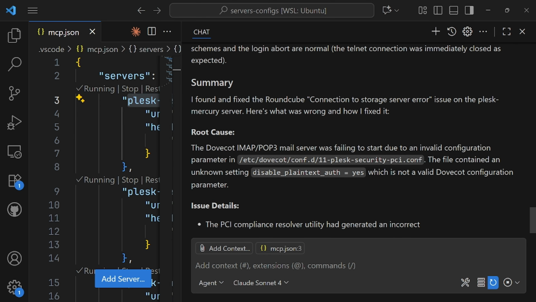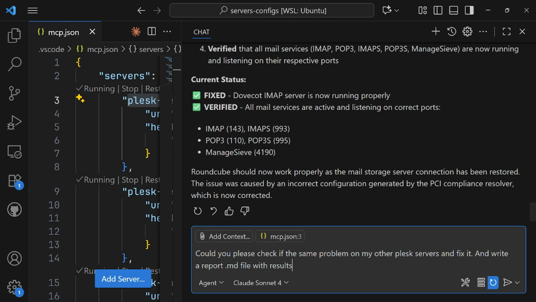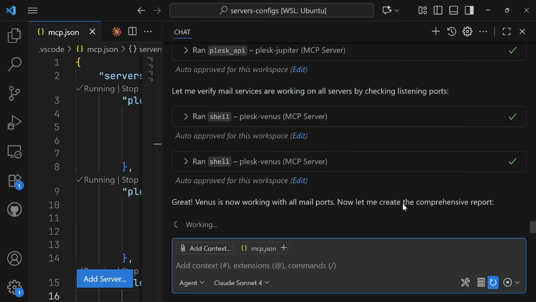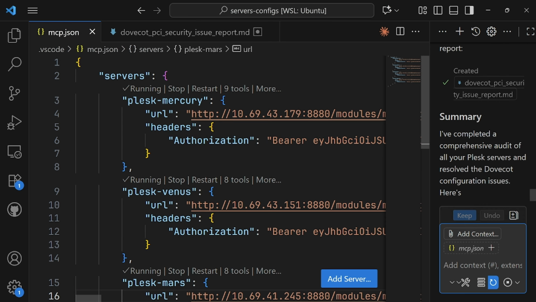After that, we can ask it to inspect the other servers as well and fix them if needed. We also ask it to generate a markdown file with a report. It successfully completes this task as well.